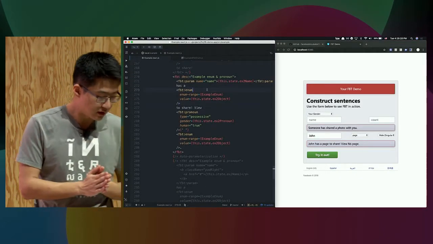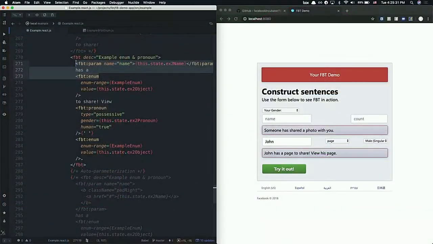At the beginning, we have a param because we have a name, and then we encounter this FBT enum that we talked about. It will basically enumerate all the values, and then we continue the sentence. And here we actually have to use FBT pronoun to provide different kinds of pronoun. For example, our type of pronoun is the possessive pronoun. You can also specify that as subject, object, or reflexive. And we have to pass in the gender, and we have to specify whether this represents a human because there's also a distinction in there.